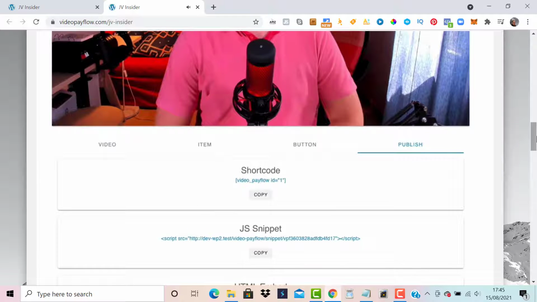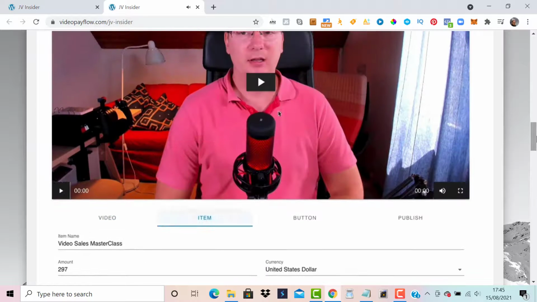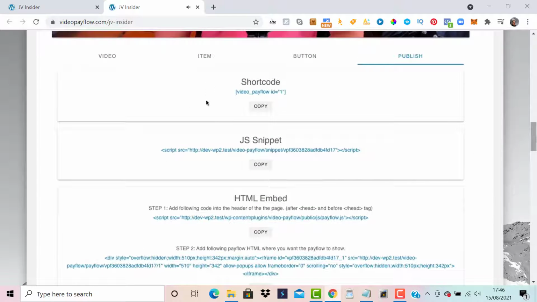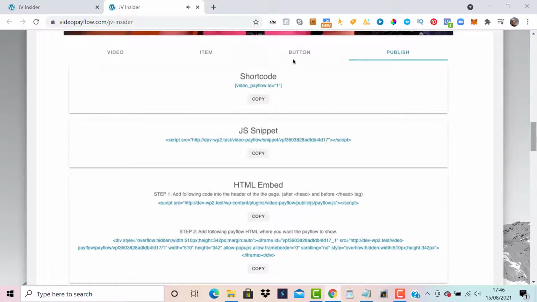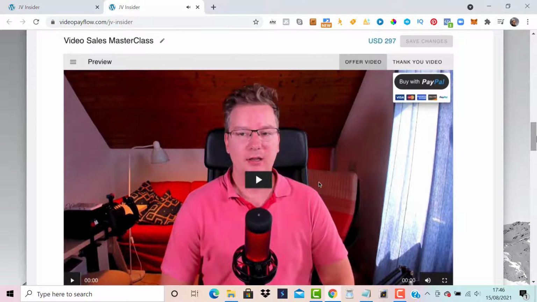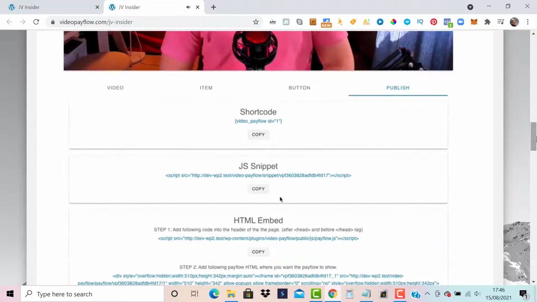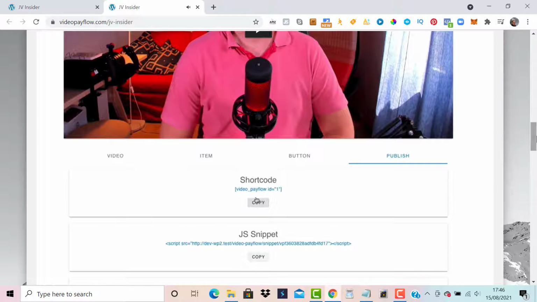So going down here, we have some options here. We've got video, item, button and publish. I'm under the publish option here. I'm going to use the shortcode. I'd recommend using the shortcode option if you are using it in your WordPress environment. If you are using it on a different website or a HTML document, then you do have other embed options here as well. And I'm going to go ahead and click copy to grab the shortcode here.